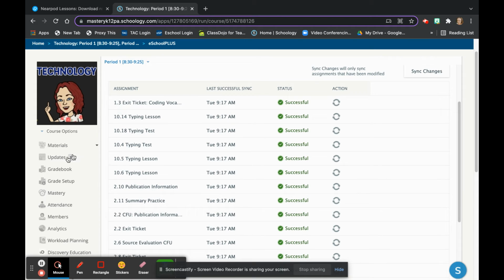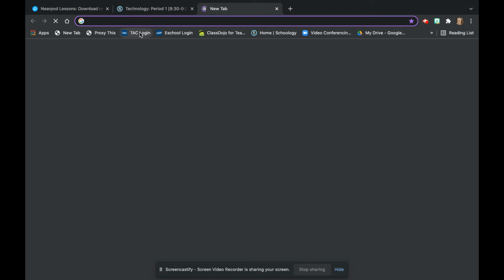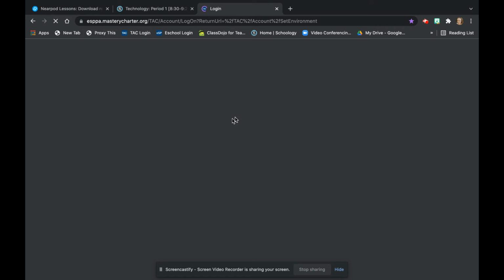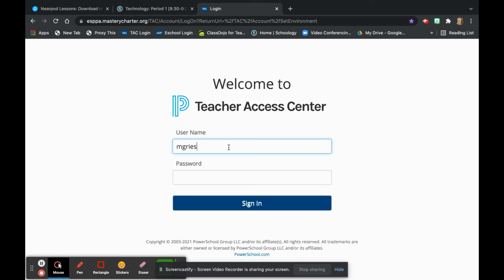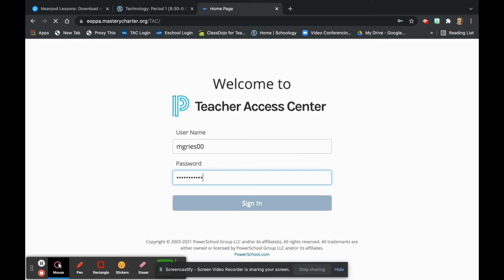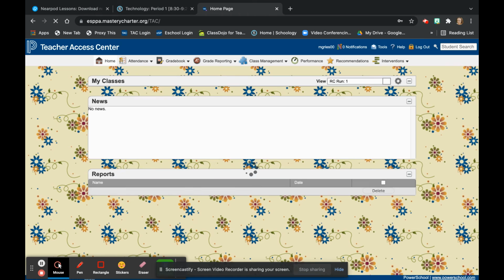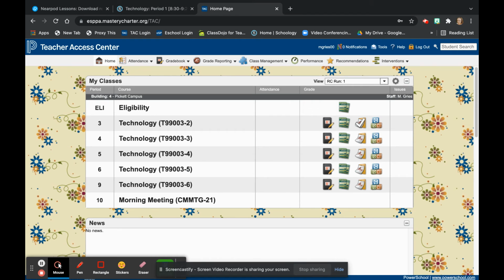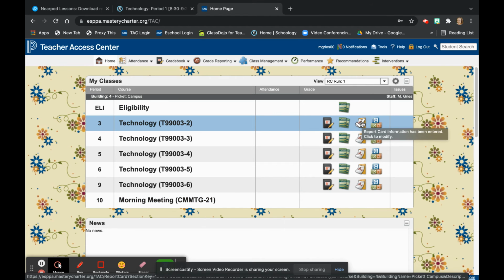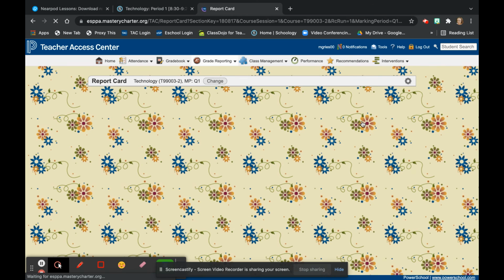Then we want to make sure that this is normed in the Teacher Access Center. So I'm going to sign in on a new tab. And we just want to make sure that this synced over. Sometimes the sync can take a couple minutes, 5 minutes, 10 minutes. Sometimes it's instantaneous. It's kind of just luck of the draw. So if you don't see it immediately, that's okay. I'm going to go in and check and make sure that the grade has been imported.